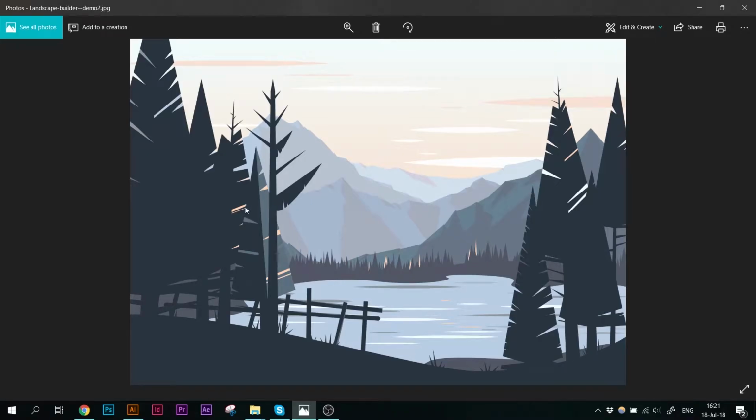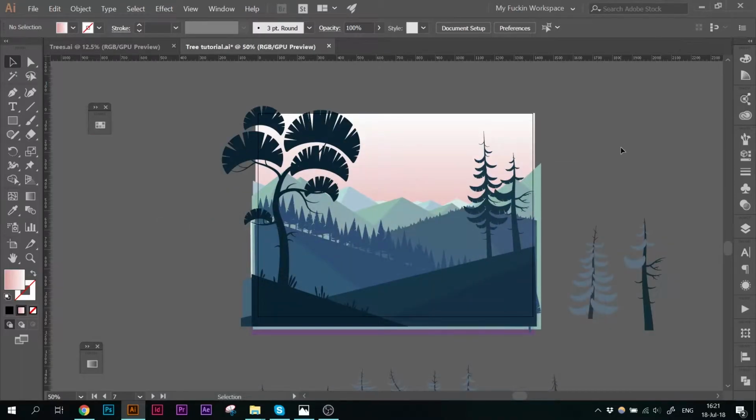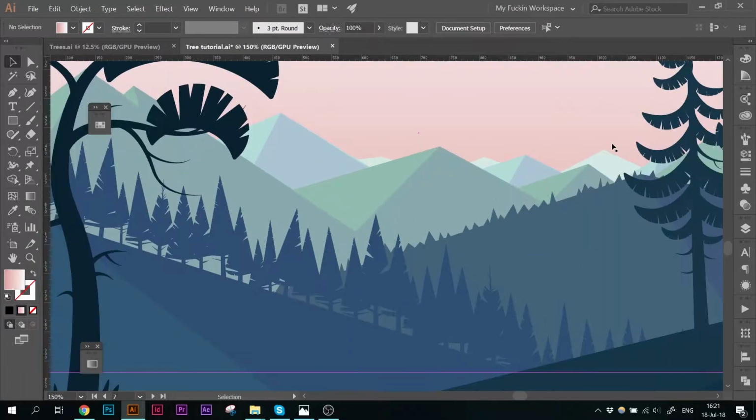So this is what I mean. These are some reflections, or what do you want to call them, some highlights which just give a bit of extra dimension, a bit of extra realism, and overall a more finished look to the illustration. And that's what we're gonna do now. Okay, let us start with the mountains.